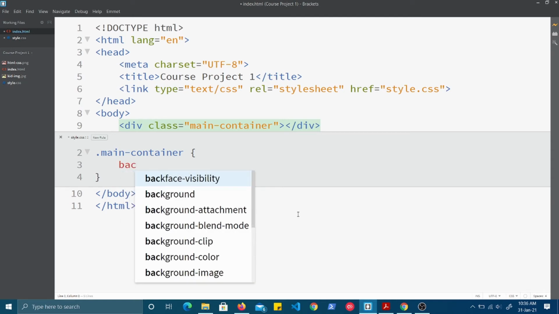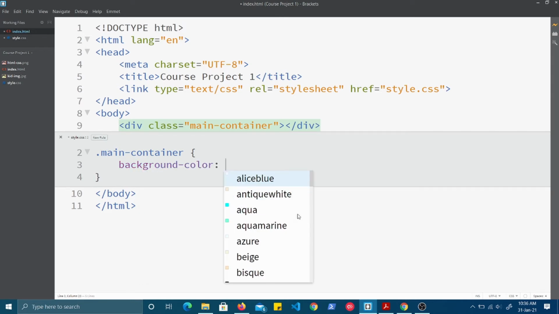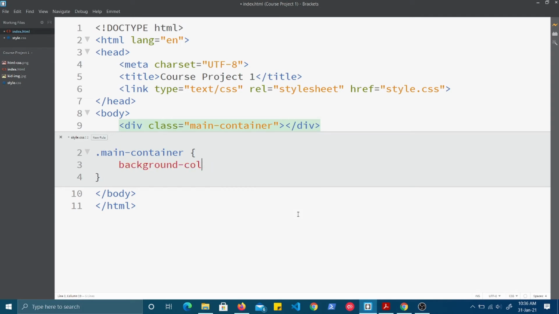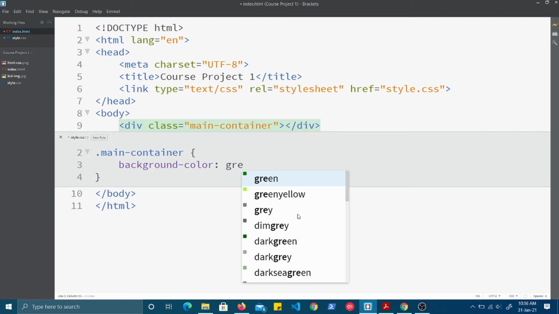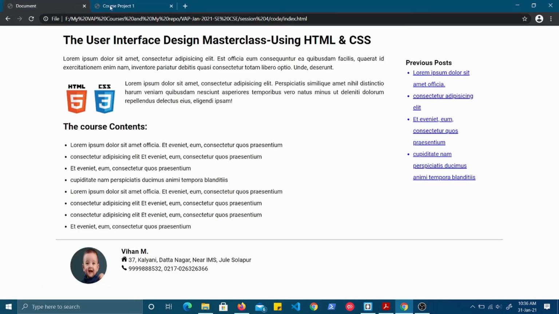Why will we have a background color? Because we want the layout to be understood first. This is the main container, so I think we will have, let's say, a dark gray color. So if we see the page, you can see the dark gray color appearing over there.